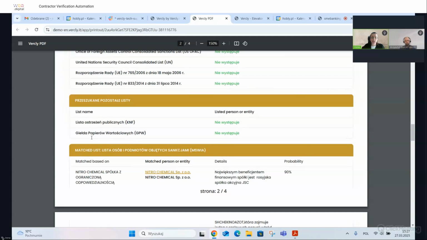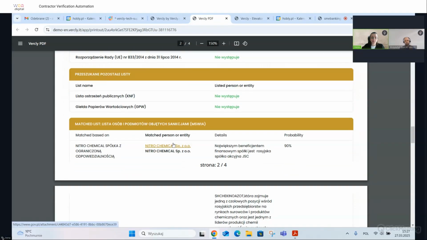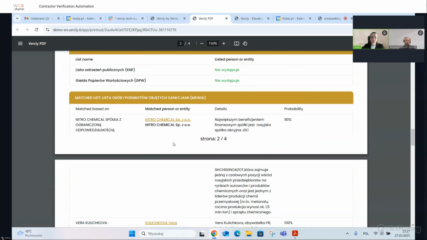Okay, and here we have the information whether the company is on the stock exchange or not. And going further, here we have more detailed information, mainly that the company is sanctioned and this link is active. So we may click this link.